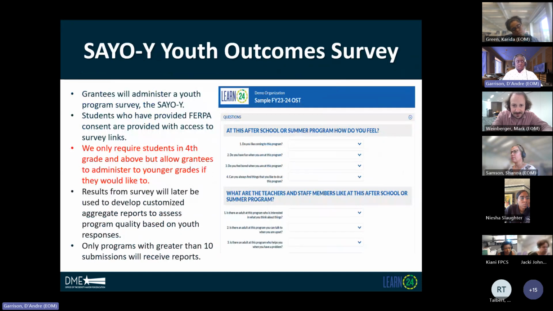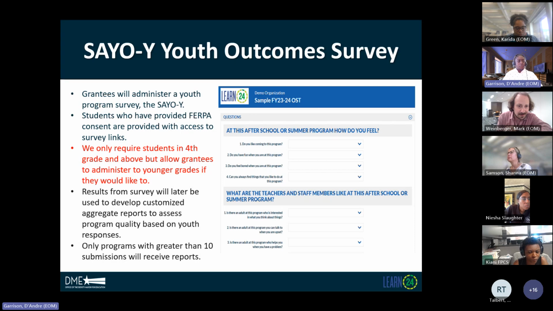COI Youth Outcome Survey. Grantees will administer a youth program survey, the COI. Students who have provided FERPA consent are provided with access to survey links. We only require students in fourth grade and above, but allow grantees to administer to younger grades if they would like to. Results from the survey will later be used to develop customized aggregate reports to assess program quality based on youth responses. Only programs with greater than 10 submissions will receive these customized reports.